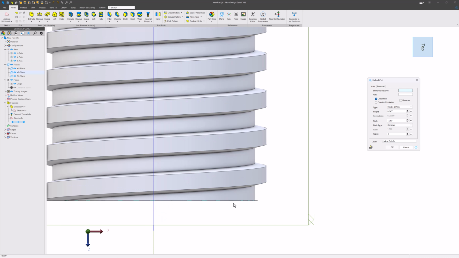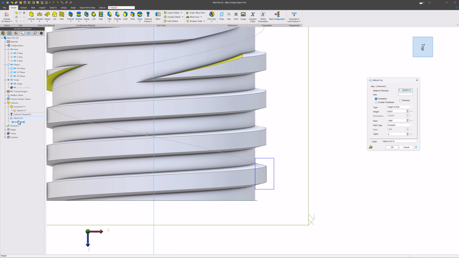I can choose my sketch 2 as the sketch to revolve. My reference line, of course, is this one. And then for the pitch, since I have 2 threads per inch, we're going to invert that to be 1/2. So it's just 1 divided by whatever your threads per inch is.